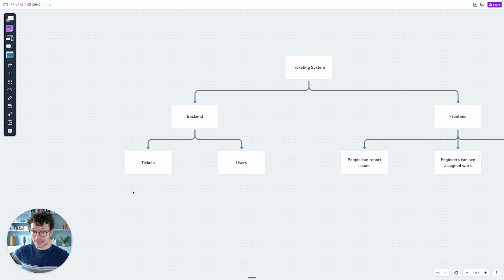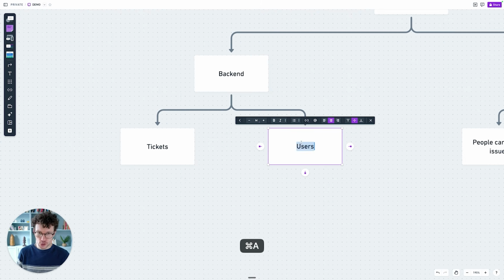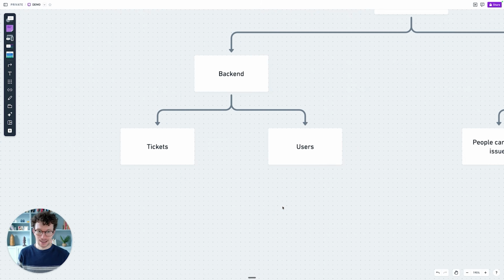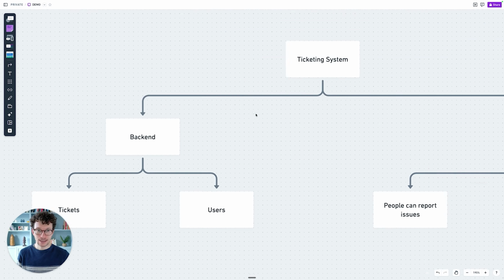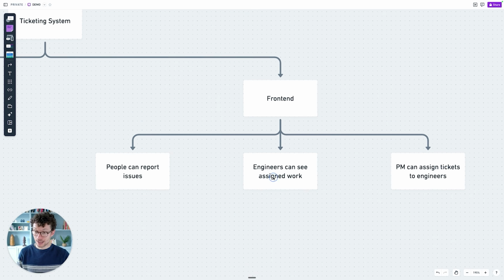In our backend, we basically need to keep track of two things. We need to keep track of the tickets and users, which will be either an engineer or a product manager. And then, of course, on the front end, we want people to be able to report issues. So that's how a new ticket is created. We want engineers to be able to go through their assigned work. And the product manager should be able to assign tickets to engineers so we know who's responsible for what.